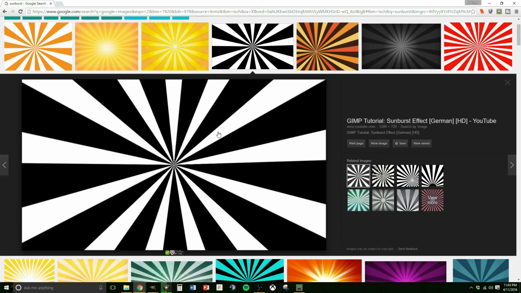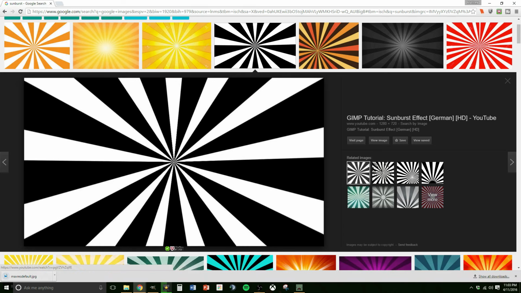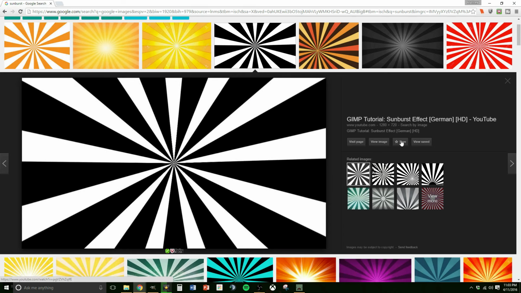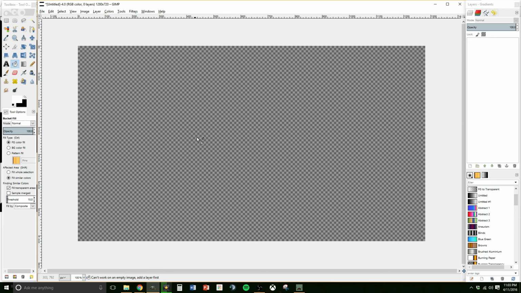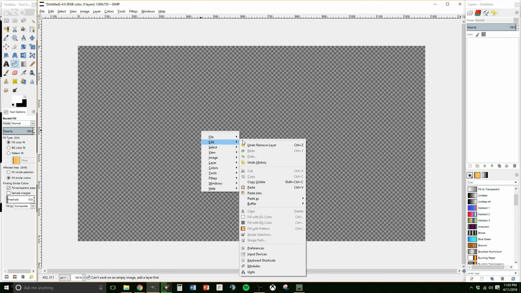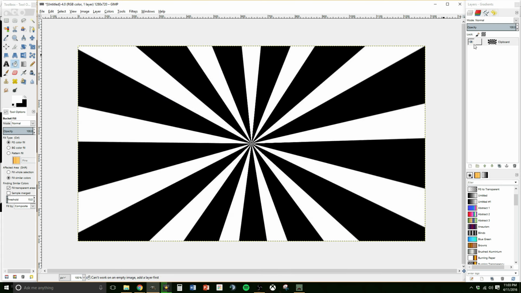Now we're going to open up GIMP. Actually, no, we don't want to save image as. Shoot. Now we need to do that. We're going to go to view image, and then we're going to right click and press copy image. Sorry about that. Then we're going to go to GIMP. And we can go to right click, edit, paste as new layer. Now we have it right there. As you can see, a little eye makes it appear and disappear, the top right there. So now I have our new layer.